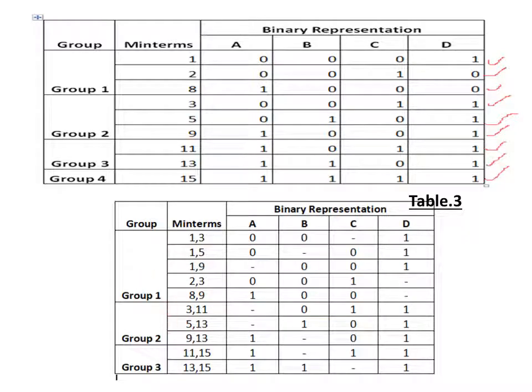Next we are grouping group 2 and 3. So group 2 and 3, we are comparing 3, 11 and 3, 13. The next comparison is 5, 11 and 5, 13. Next 9, 11 and 9, 13. So we got the combinations 3, 11, 5, 13, 9, 13. Next we are comparing group 3 and 4. The combinations are 11, 15 and 13, 15. So both combinations we obtain here, and the variables differ here B and here C.